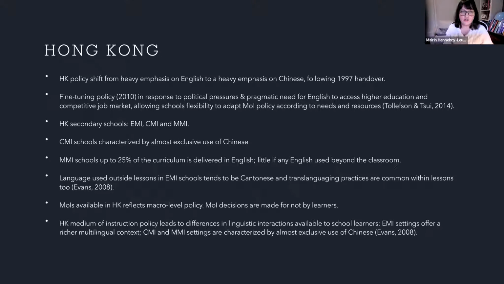But it's important to note also that medium of instruction is a decision that is made for the learners, but not by the learners. And so later when we come to notions of agency, already those kinds of ideas should be coming up in our minds, the extent to which learners are able to make decisions about the medium of instruction that they learn in, and so on.